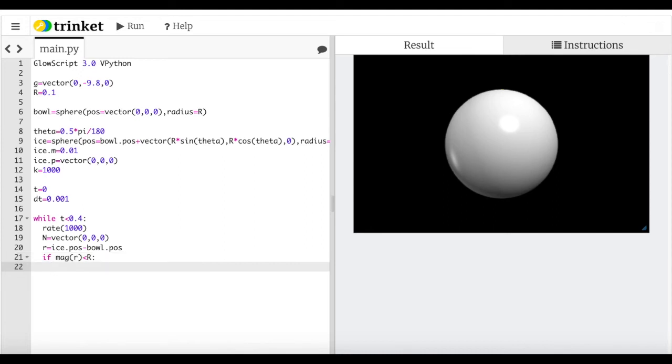And I can choose my equation that I had before. N equals negative k times the magnitude of r, this is right from that presentation I just did, minus r, and then I have to multiply by the unit vector r so that it's a vector again, right? Because k is a scalar, mag r is a scalar, the radius of the sphere is a scalar. So this is times norm r. That makes it pushing away.